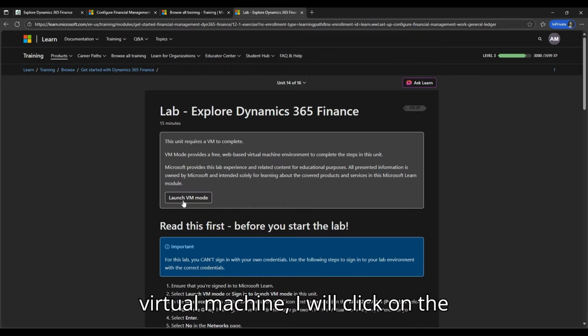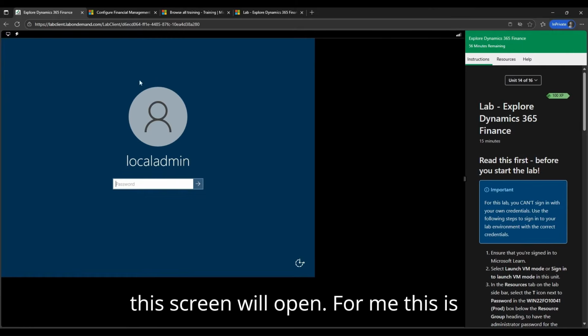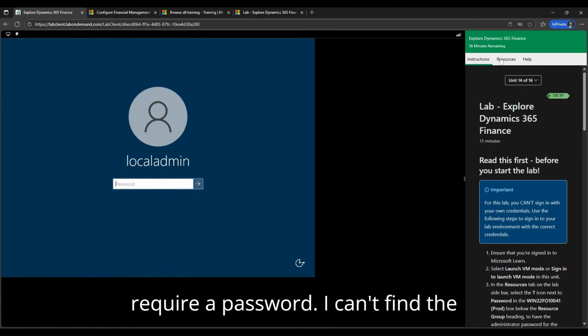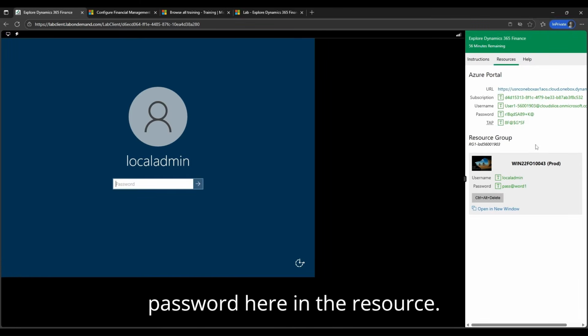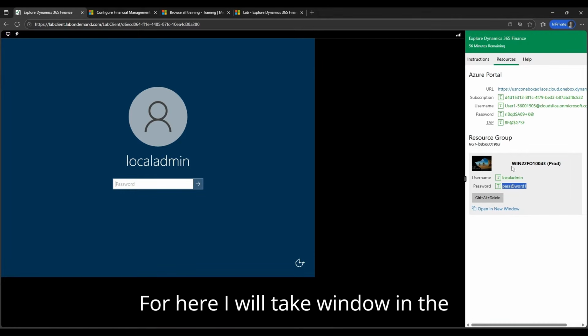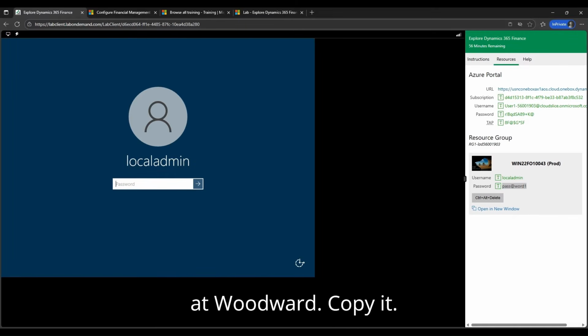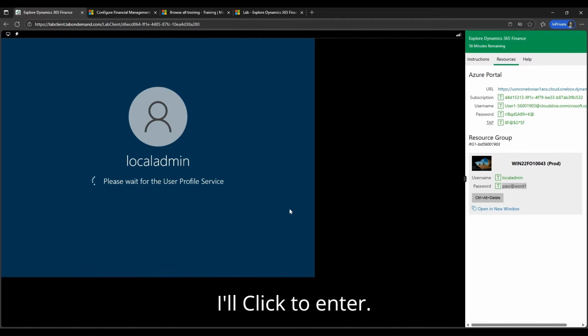Loading virtual machine. I will click on the virtual machine mode. When I click it, this screen will open for me. It requires a password. I can find the password here in the resources. Here I will take Windows in the resource group, take the password, copy it, and click enter.